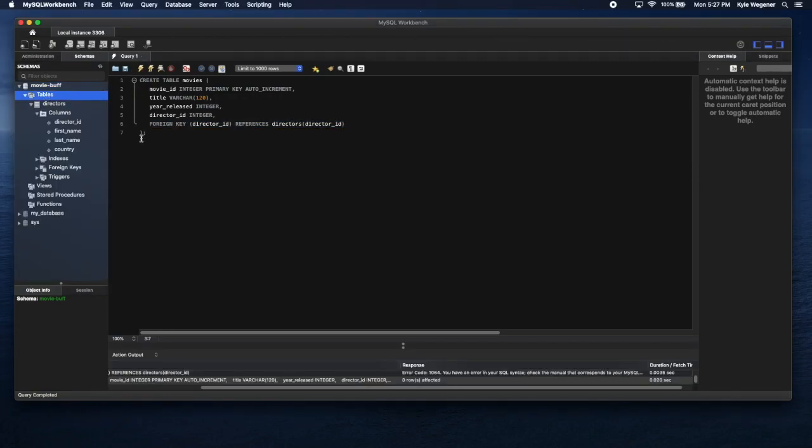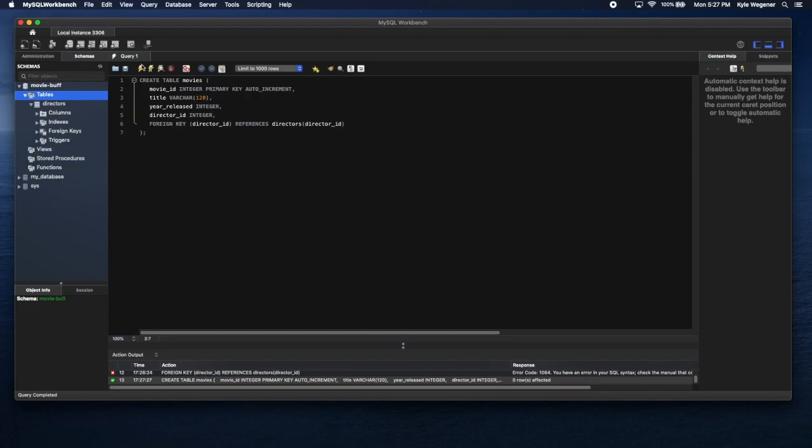So now that we have this query created, let's go ahead and run it. First, let's make sure that tables this time is selected. Press our execute button, and then we see that it's been successfully created. In order to actually see it reflected in our tables area under schema, don't forget to right click on tables and then press refresh all. And there we go, we've created our new movies table that has our relationship between it and the directors table. Now let's actually start putting some data into these tables.